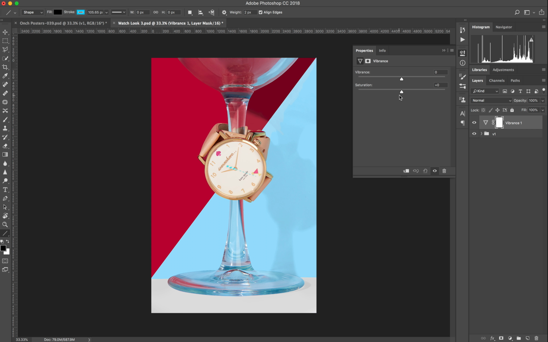Saturation, as you probably already know, is the amount of color present in a specific color. So if we take the saturation all the way up, you can see it just increases all that. If we go all the way down to 0, then we have a black and white.